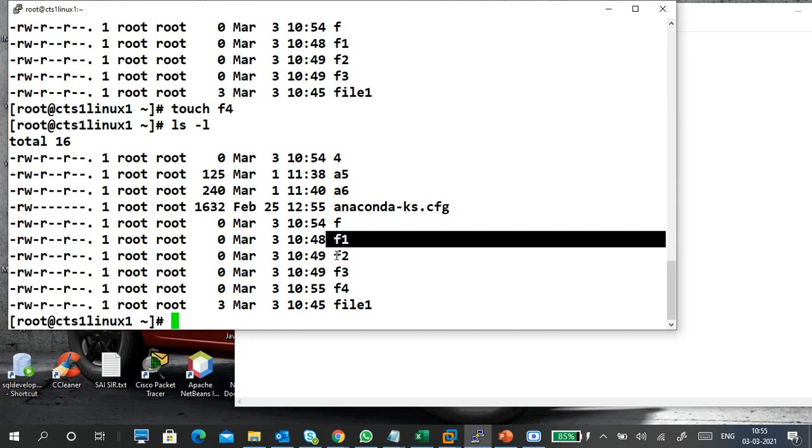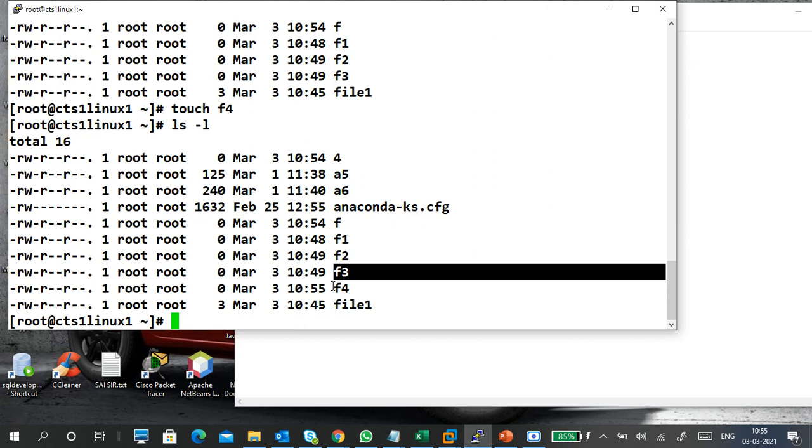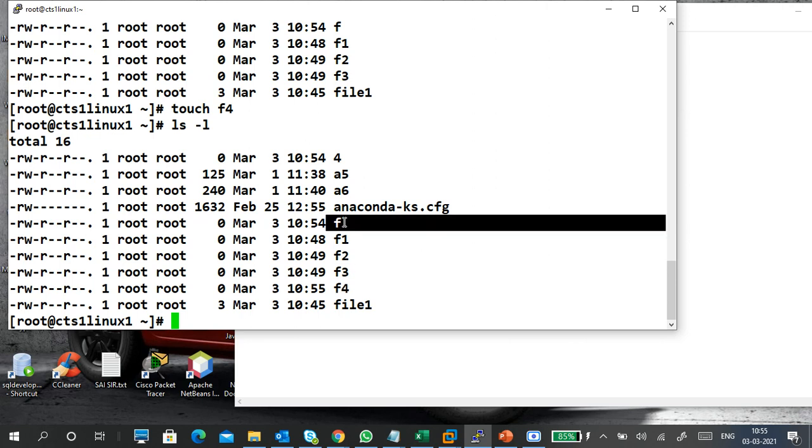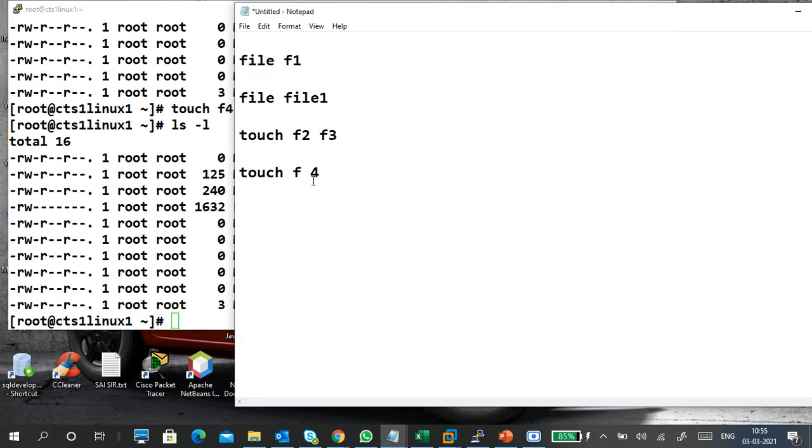Guys, I'm going to repeat this one again. I created F1, and I created F2 F3 at a time, and I created F and 4 separately because I gave a space between F and 4. Now I created F4. So this is how I created the files.